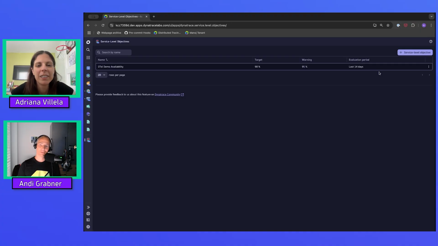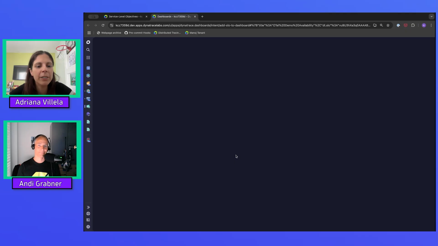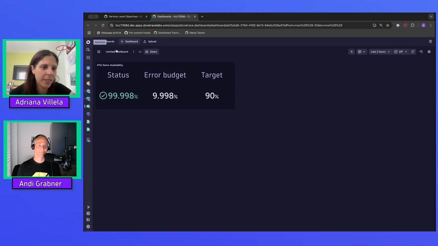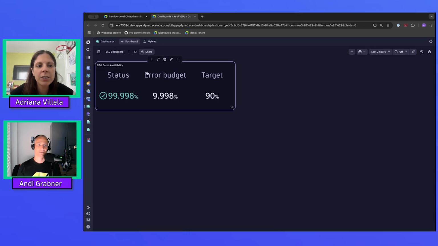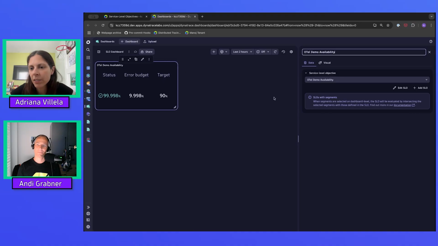I think what we want to do is add it to a dashboard, because typically I see a lot of people have dashboards where they have the business metrics or SLOs on it, and the 3 dots at the end of the table might be a good indication. Dashboard. Magic. Let's create a new dashboard and call it SLO dashboard. Exactly. And so we've added this SLO to the dashboard.